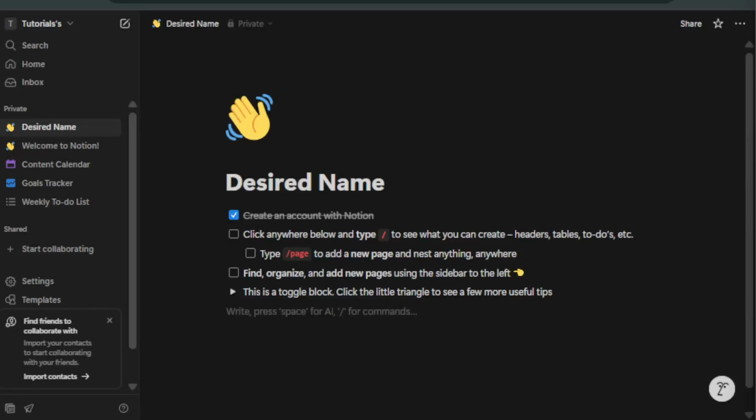In today's video, I'm going to teach you how to duplicate a template in Notion, a simple tutorial for beginners. Whether you're just getting started with Notion or looking to streamline your workflow, duplicating templates is a handy skill that can save you a lot of time and effort. So let's jump right in and get you acquainted with this straightforward process.